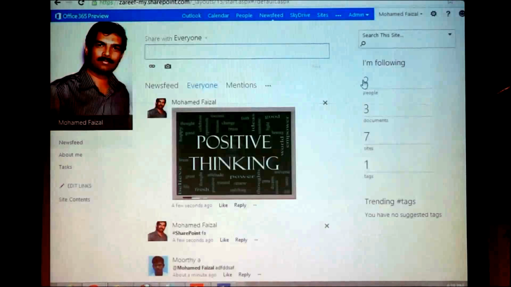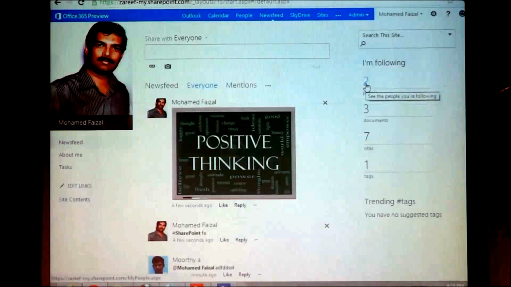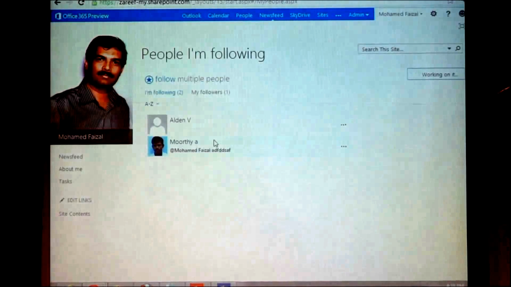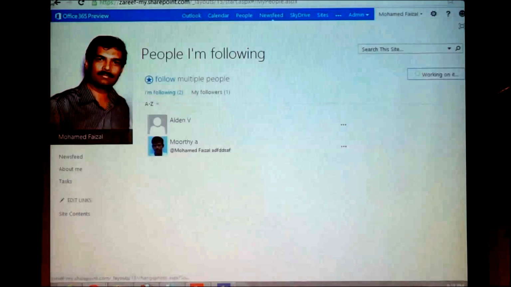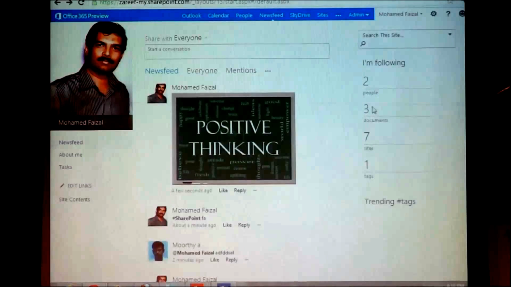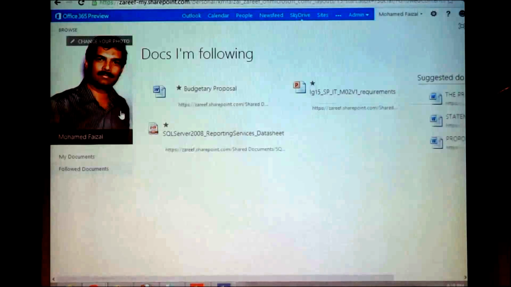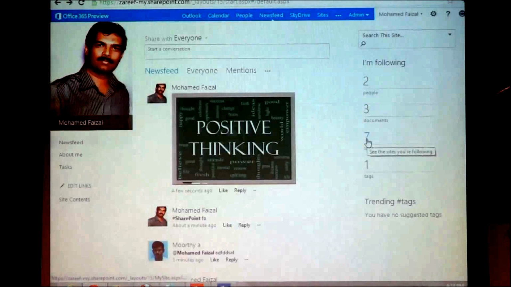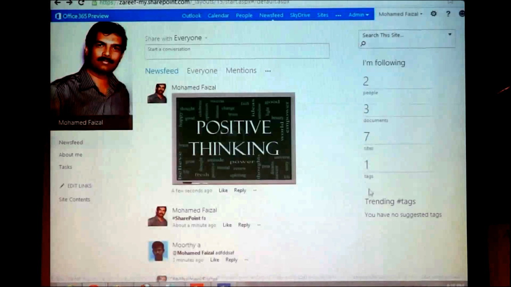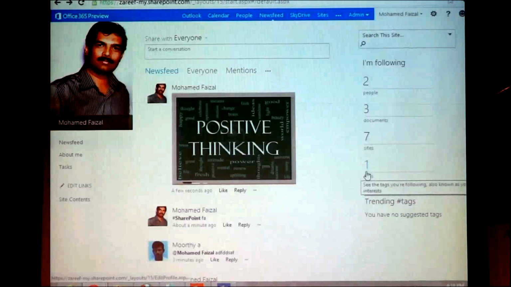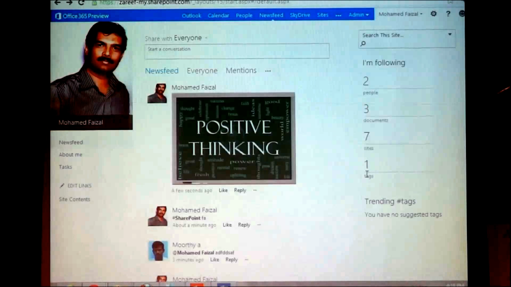Then this panel tells you how many people you are following. When you click, it tells you how many people are following you. It also tells you the number of documents that you have contributed or have been following. Then it also tells you the number of sites that you follow and the number of tags that you have entered so far. So these are the key statistics that this gives you up front in SharePoint 2013.